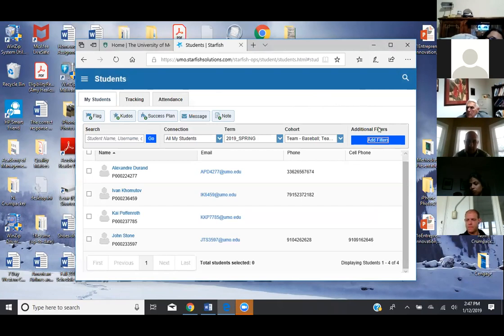No, my filter has been applied for all cohorts of all teams that were previously selected. So in all of my classes, I have a total of 4 student athletes, and they're listed over here.